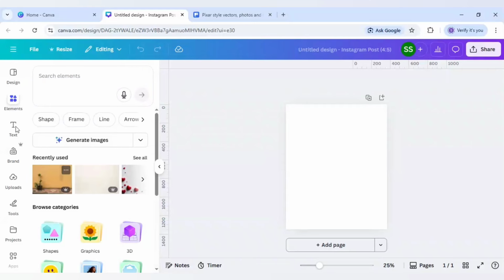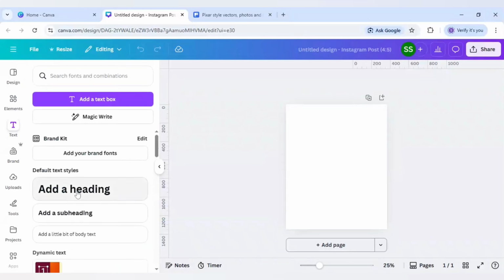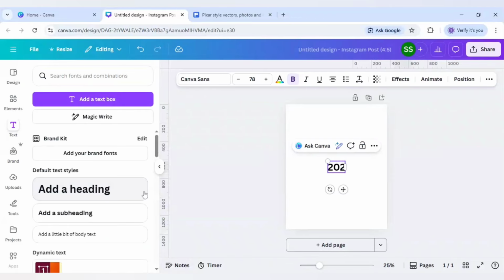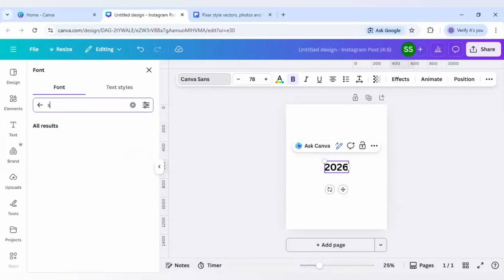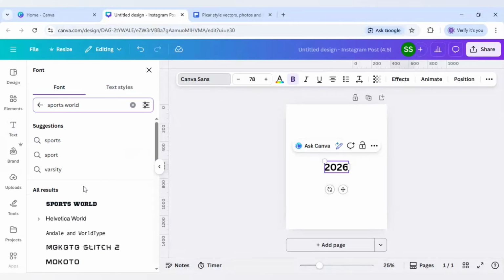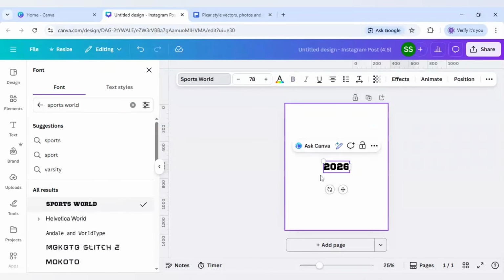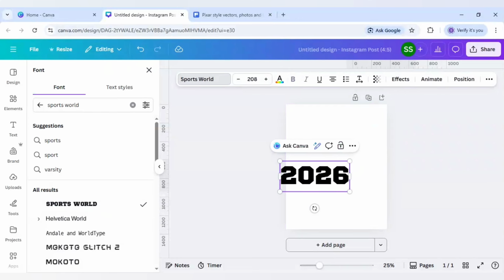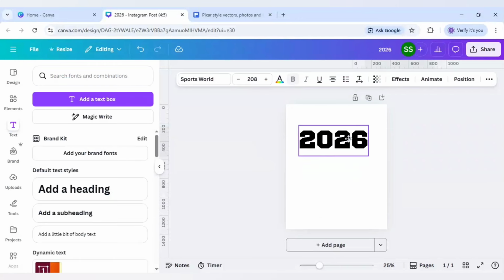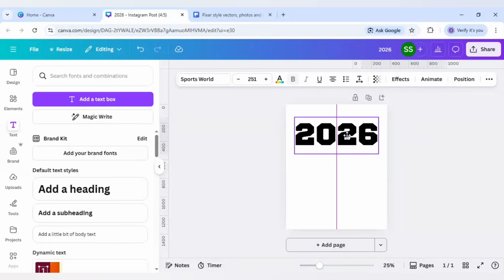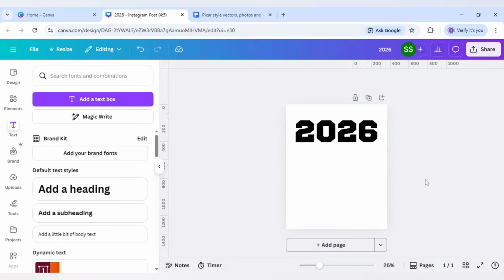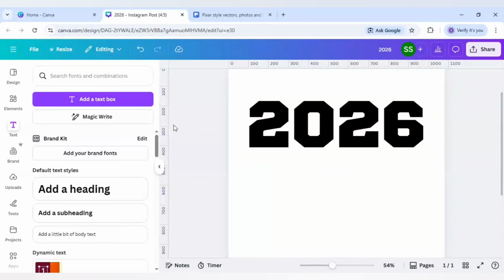So let's start. First I will go to text here, click on add a heading, and here I will write 2026. And after that I will change the font here to Sports World. I will click on it, and then I will just make it bigger. Okay, like this. I will keep it in the upper hand side, and after that mark the edges with the rulers.